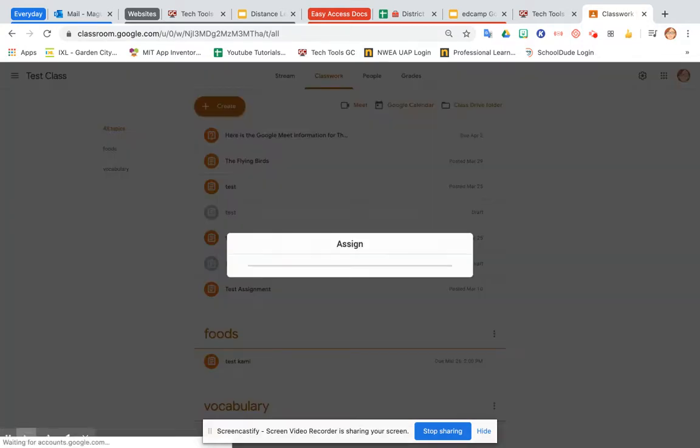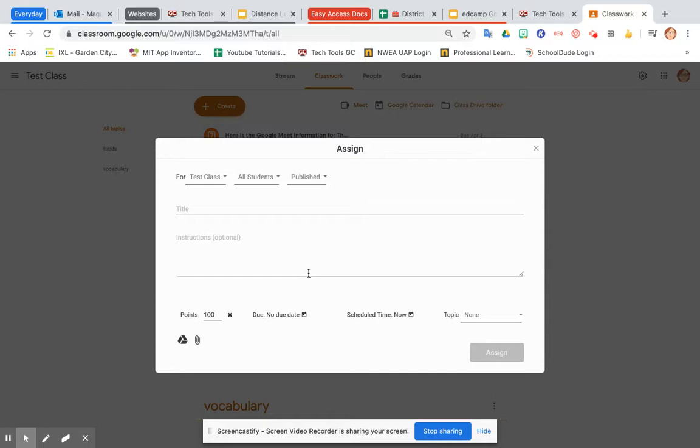What that does is it allows you to link your Kami account up here into your Google Classroom. If you don't have the button for create Kami assignment, it means you haven't used it before. So I'll show you an alternative way for doing this in a moment. So for right now, this is going into my test class for all students, and I want it published, not draft. I will do test Kami assignment.